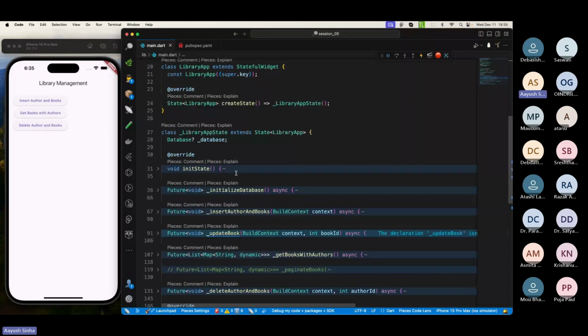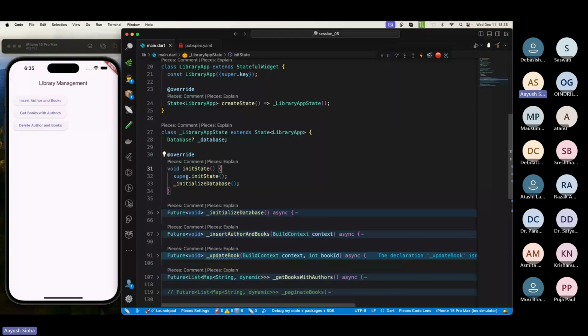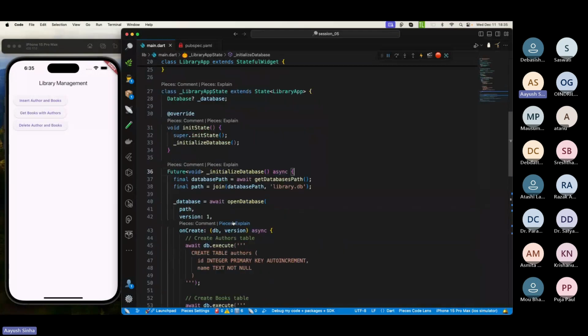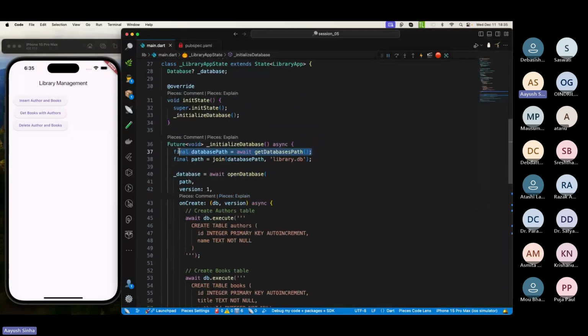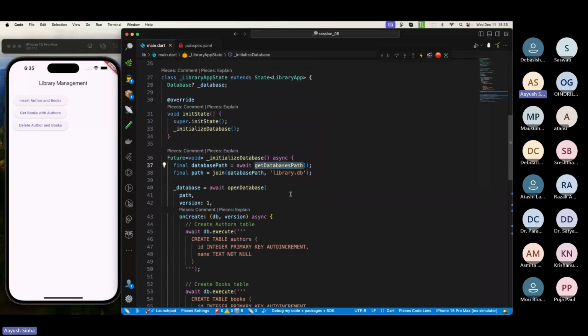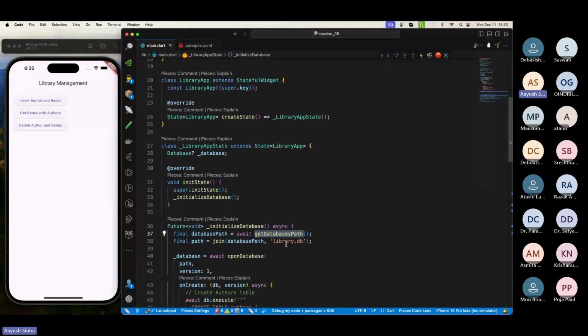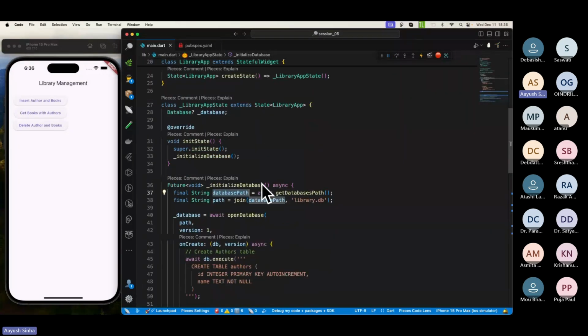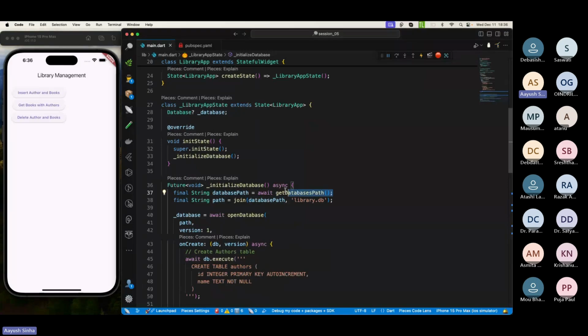Now I have taken an instance of database which is nullable. In the init state, I am initializing that by calling a function, initialize database. Inside that, I'm getting the database path first of all. This is coming from the path package. I'm just calling a function from that package, and I'm getting the path. This is a string. So I'm getting the database path for whatever OS it is, and this library will handle that internally and return a database path.